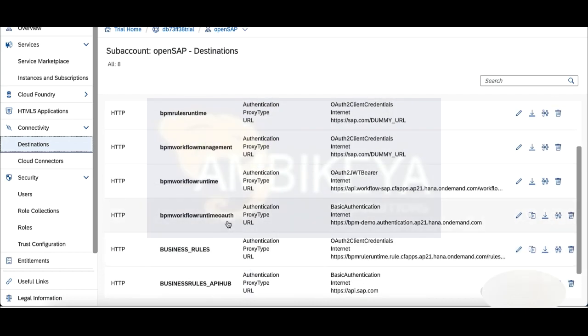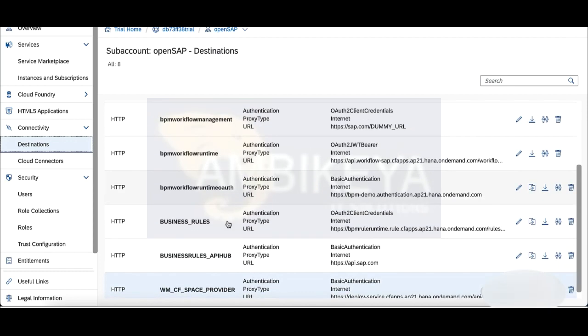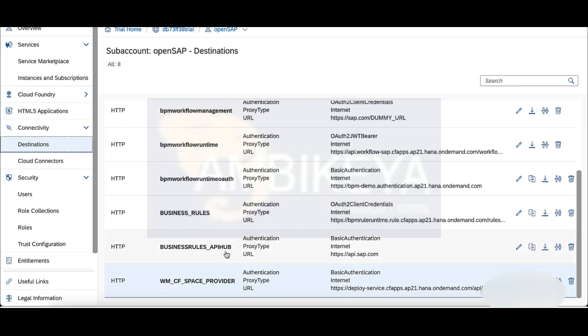Then there is an OAuth destination which you can use while working with principal propagations in workflow. Business rules destination contains all the needed credentials to use business rules APIs while using business rules in workflow or in any of your applications. API Hub destination of business rules is used to import the business rules content from API Hub in business rules editor. And finally is the CF space provider destination, which will basically be used to import the prepackaged content in process flexibility cockpit.